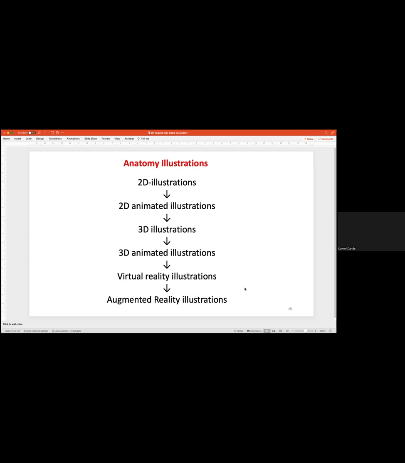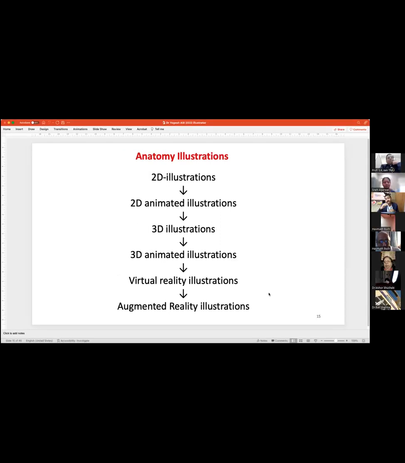Yes. Anatomy illustrations further evolved. After that, 2D illustrations came. Then these 2D illustrations were converted into 2D animated illustrations. There is one group of artists working with Disney, and Tom and Jerry used to be simple 2D animations. Now Tom and Jerry is also coming in 3D animation. Like that, anatomy illustrations are also evolving. So 3D illustrations started, and then 3D animated illustrations came into the picture.